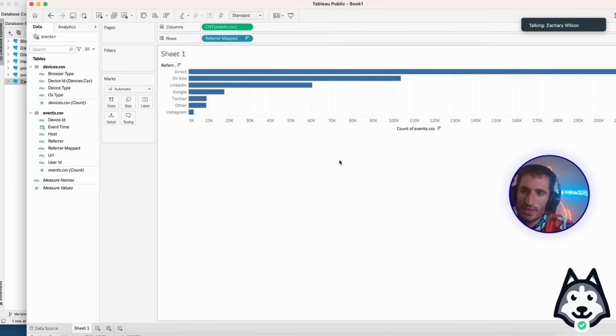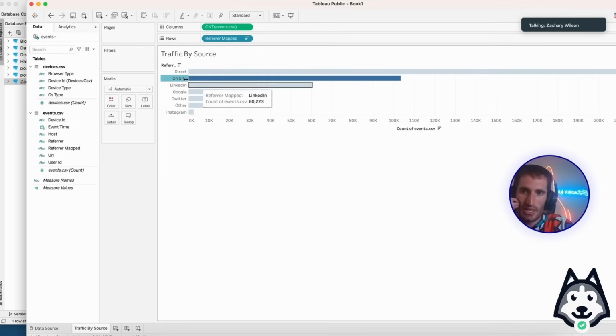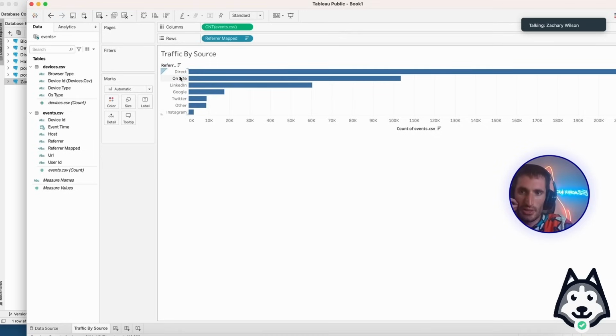So one of the things to think about here is, this is a good example of what I would call our traffic by source. So I'm going to rename this sheet. We're going to call this traffic by source. So that will give us a nice name for this sheet. This is pretty good, and you can see exactly where things are coming from. On-site is not even one that we should probably include, because they're already on the website. We care about external traffic, but we're going to keep both of them in here for now.